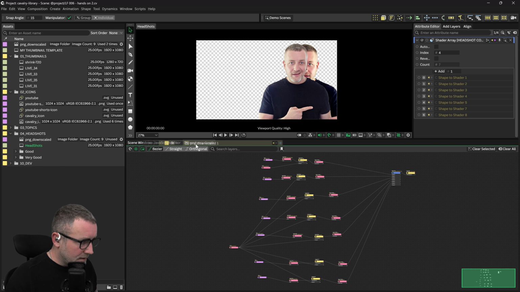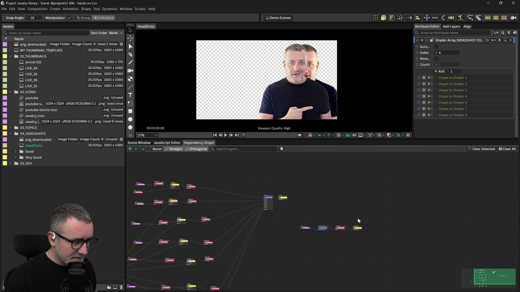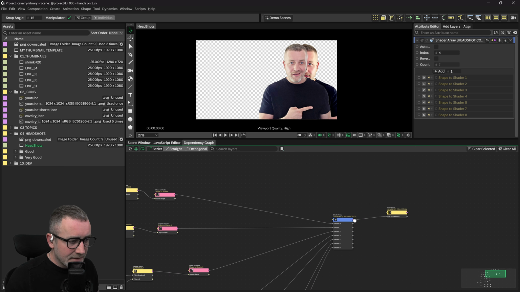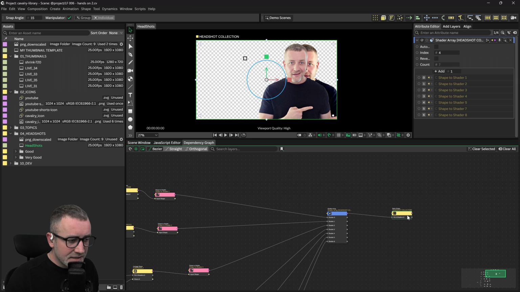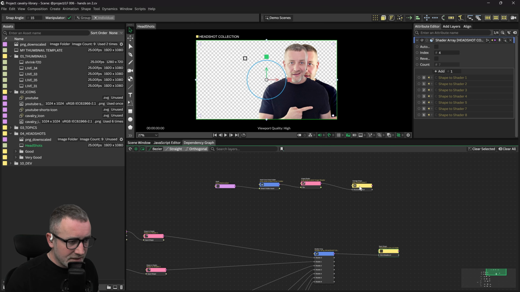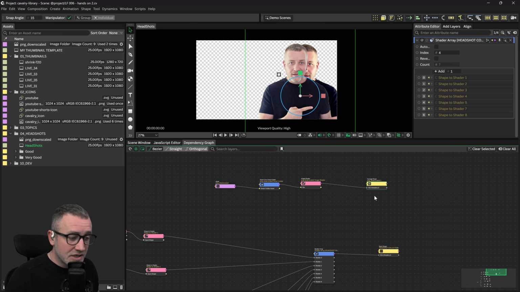Okay, let's move to the dependency graph. So those two blue nodes act as triage stations. Okay, you have assets behind the blue nodes and you display them inside of the footage shape.